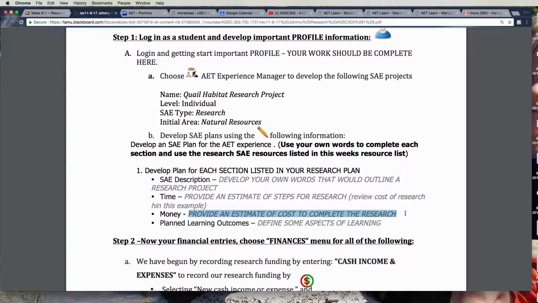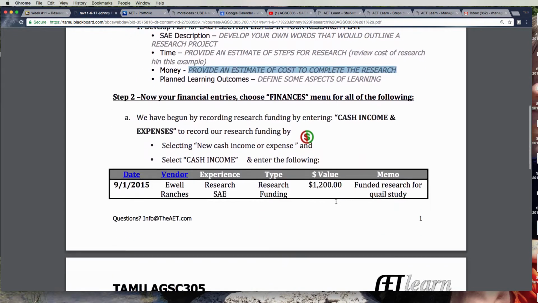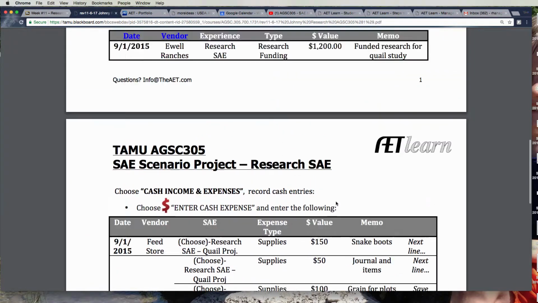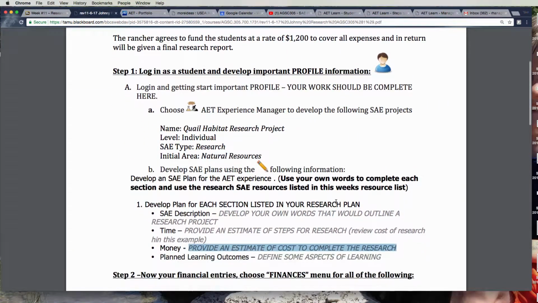The money, the estimates here in the project are going to tell you the money. So it looks like we need about $1,200 and the costs are going to be, so here's a heads up, look down here and you'll see the actual cost that we have. So you can use that in your actual plan.